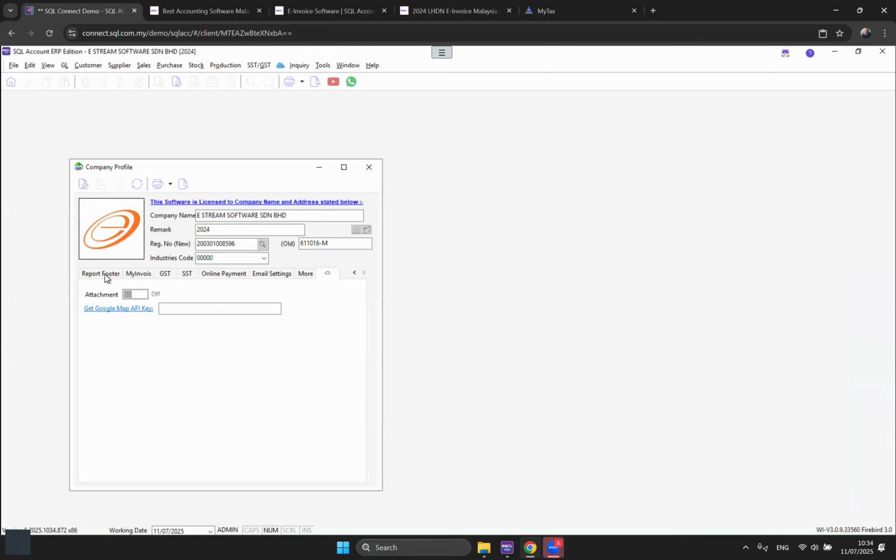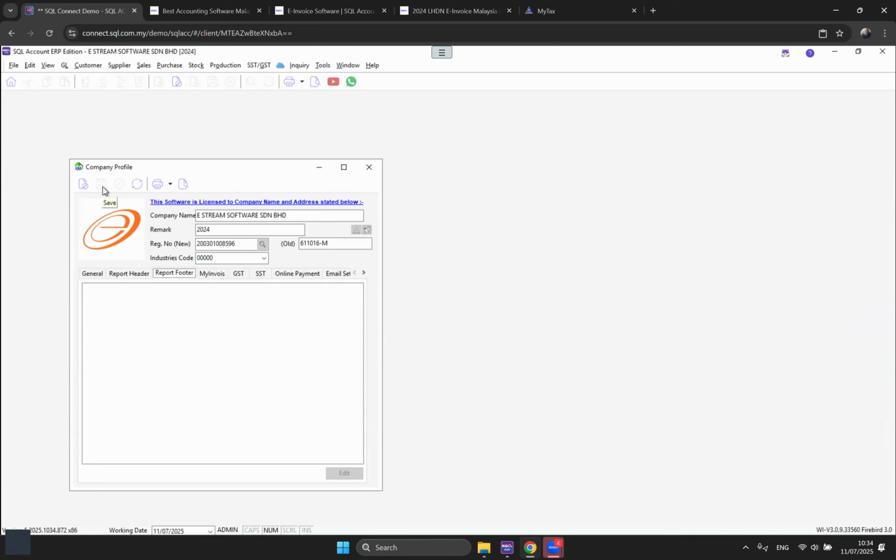So these are all the features for the company profile. After you are done keying in the information, make sure you click the Save button here. So this is the company profile.